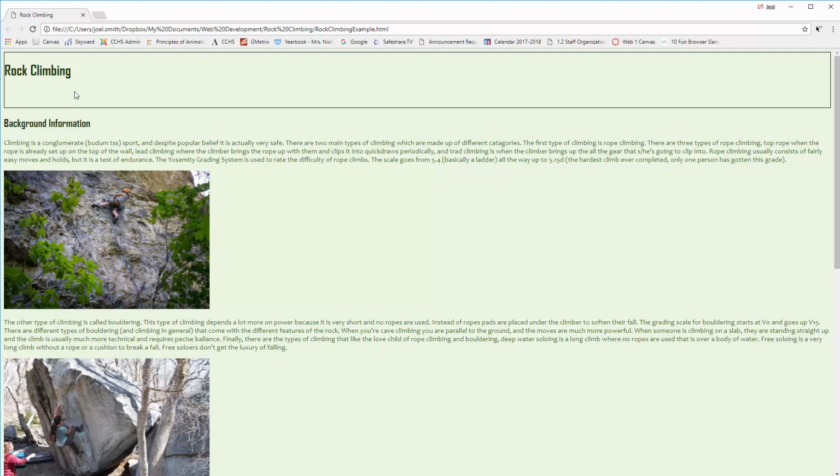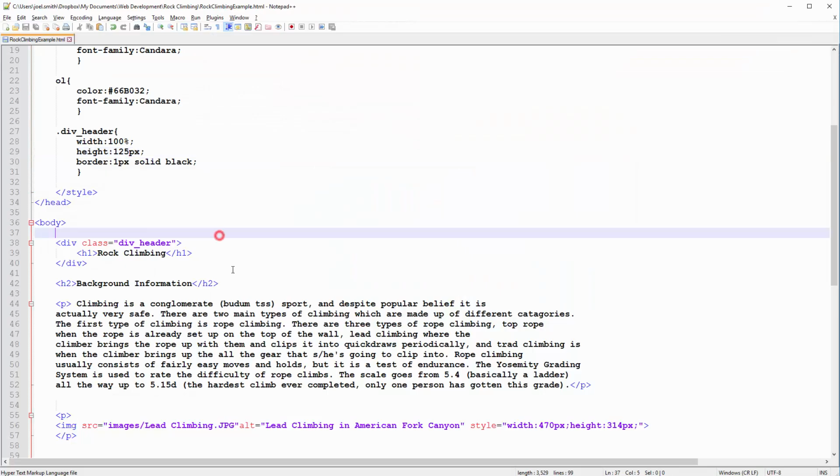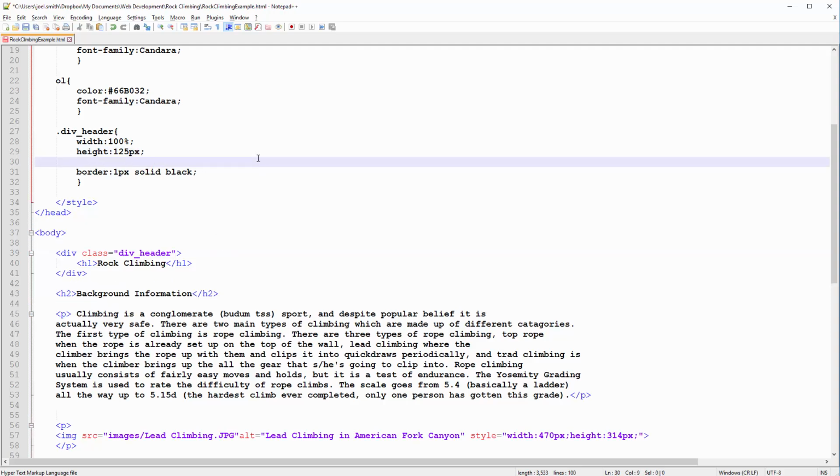Yep, that's okay. And if I want the rock climbing right in the middle, vertically and horizontally actually, I'll just do a text align for the horizontal center, and then for the vertical center I'm going to add some padding to the top. I usually put padding below width and height, just personal preference. I'm going to put about 20 pixels of padding, and again, trial and error.